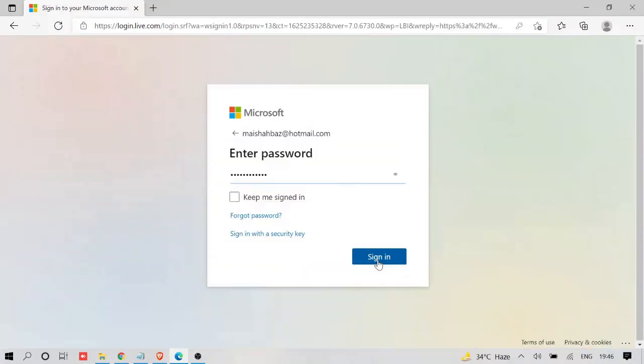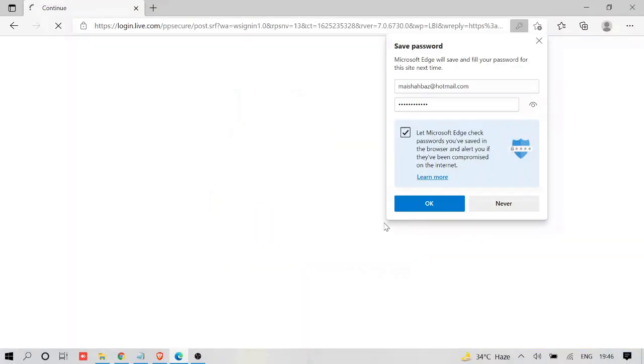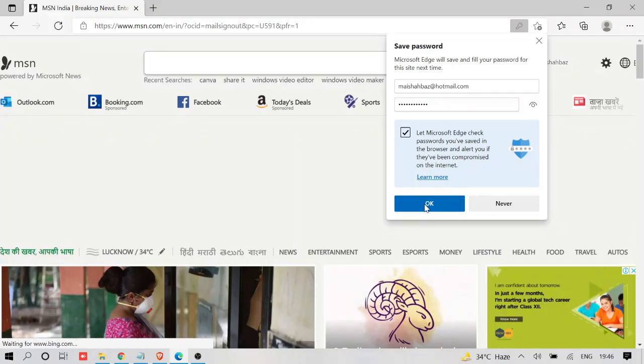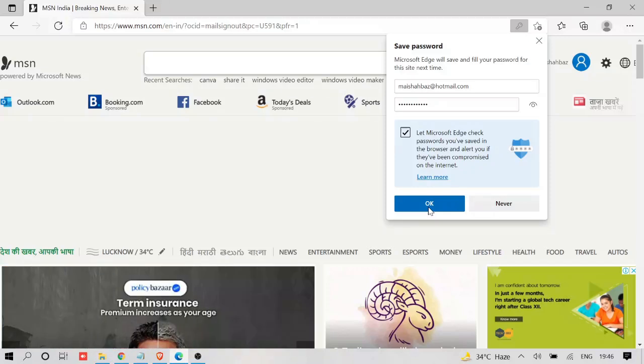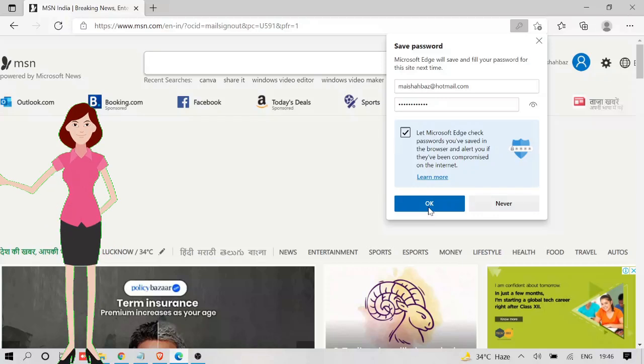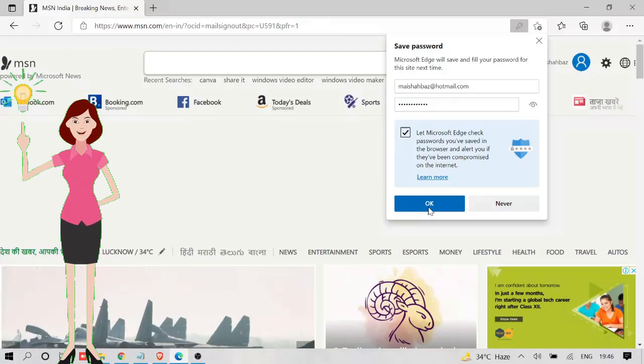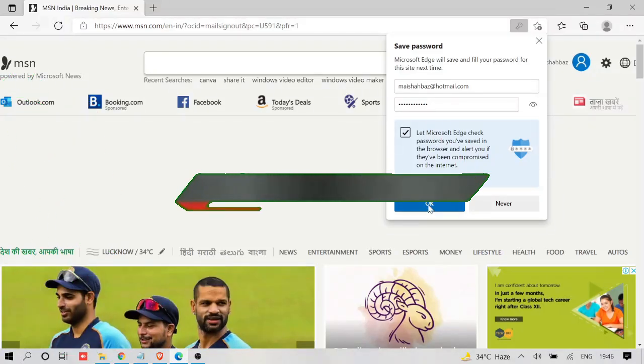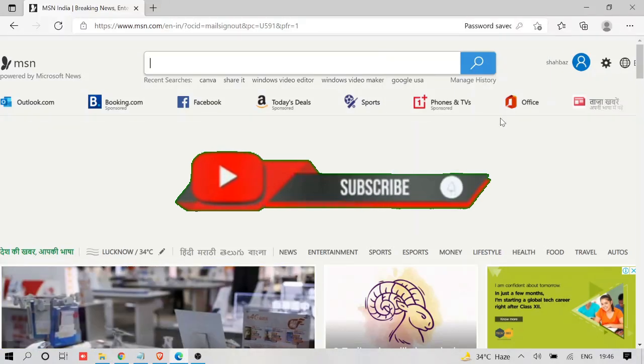So now once I click on sign in, you will see it asks me to save the password. So now if I click on OK, it will automatically go and save the password. So in future, the benefits are, if I again sign into this website, it will give me the suggestions. I do not have to put it. It will give me my email and the password.